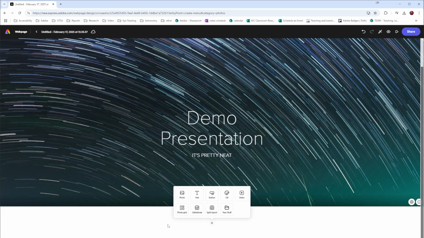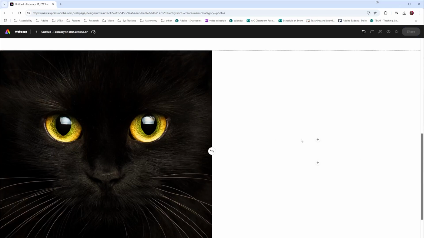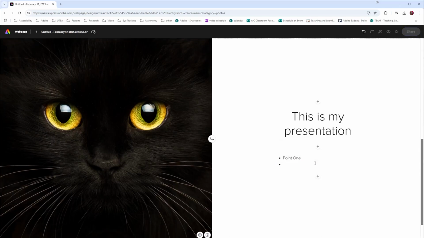There's a lot of different things here, but we're just going to take a look at a few today. The most common thing I use is split layout. This allows me to add an image and type. So let me go ahead and do some basic layout really quick. Here you can see that I've added a photo, some type, and some bullets. Pretty simple, but should get us started.